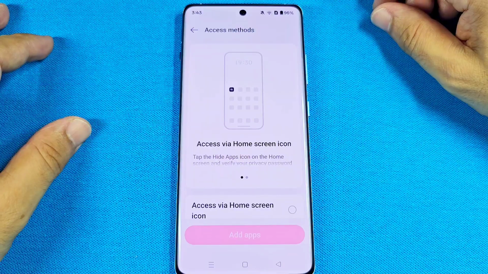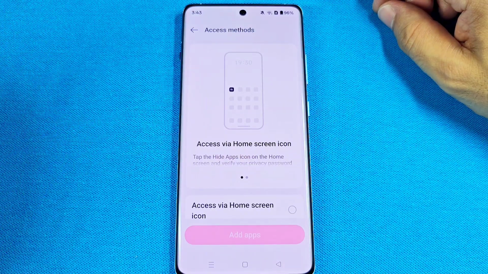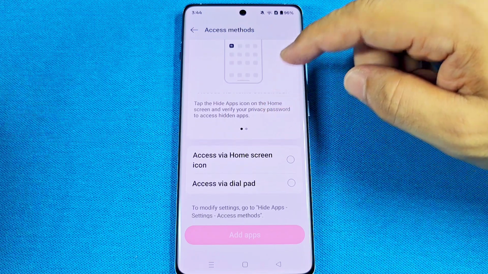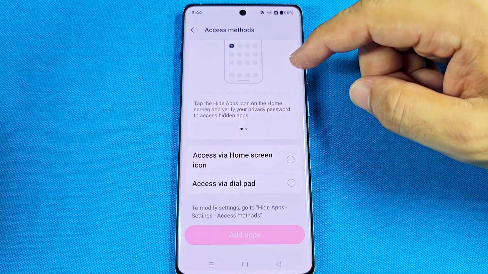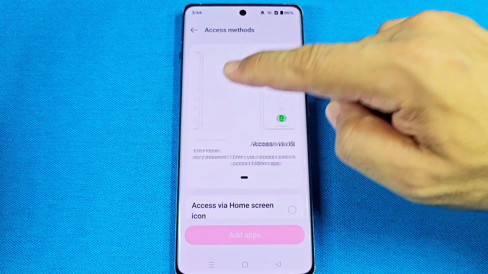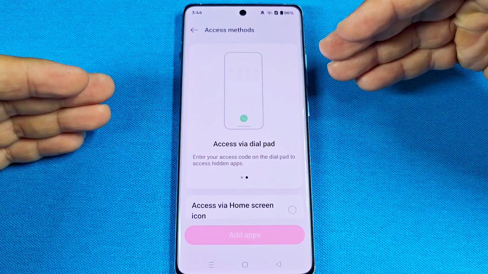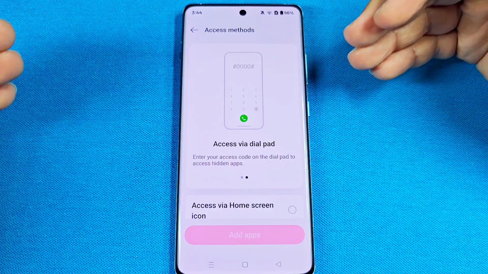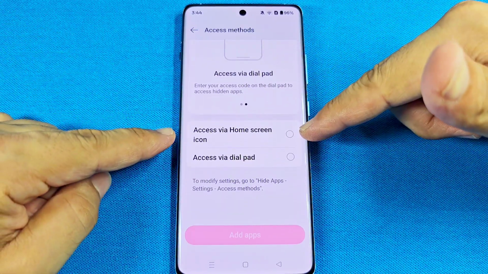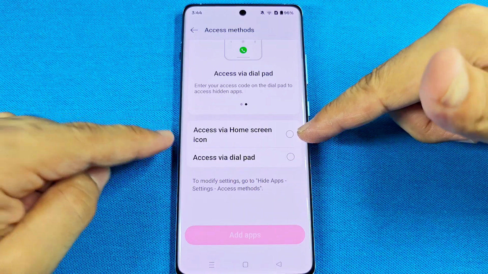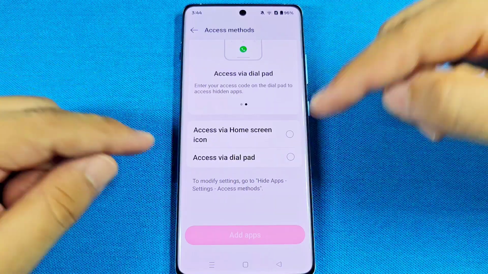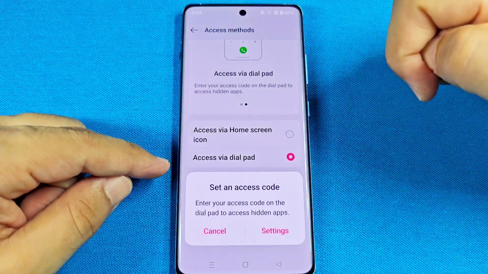And this is the part where you can start accessing your hidden apps. Okay, so you'll see here that it's going to say tap the hide apps icon on the home screen to verify your privacy password to access the hidden apps. This is one method of doing it, and the other method is using the dialer app, which I will show you later on. So you have the home screen icon, or the dial pad. The one that's more secure and more hidden would be the dial pad. So go with this one here.